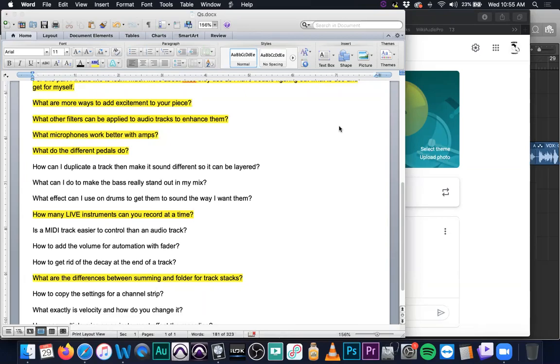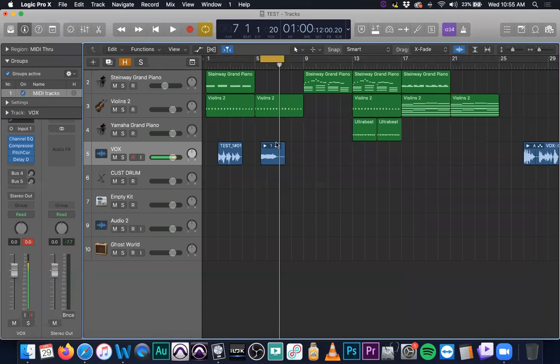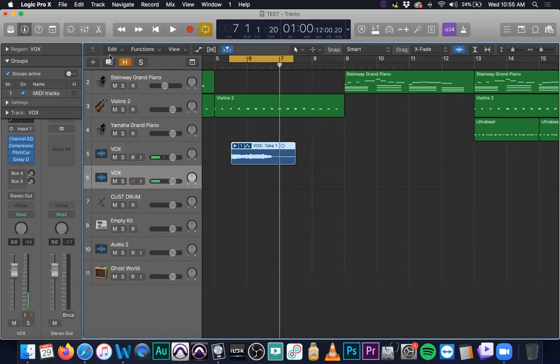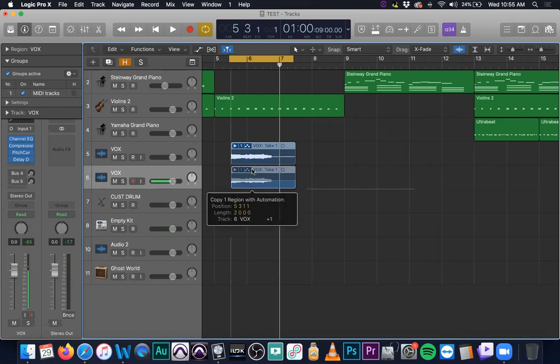All right, I'm back. So how can I duplicate a track and make it sound different so it can be layered? All right, let's do this. Here we go. Let's make an exact duplicate of this track, the Vox track. We'll hit this little button here. It actually copies everything down. We'll make an exact copy of my vocal track here.